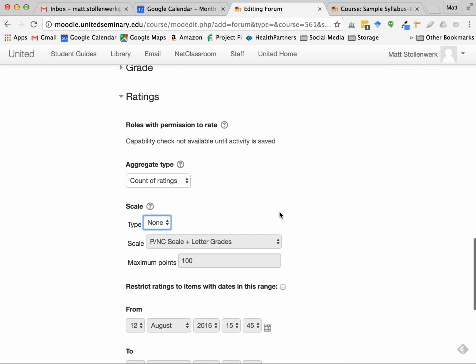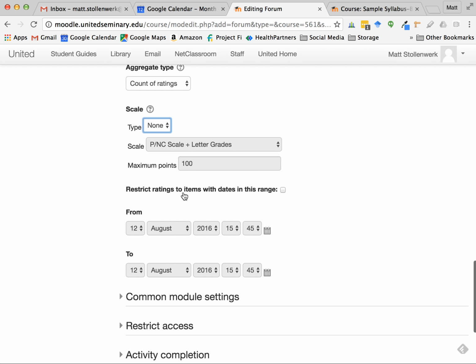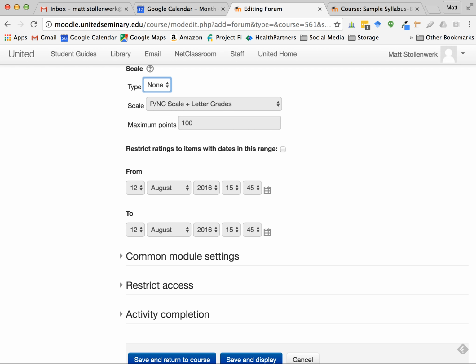Okay, I'm going to keep going here. You can restrict ratings, so you can make sure that ratings will only be accepted within a certain range of dates, if you have a due date, for example, for submitting posts.